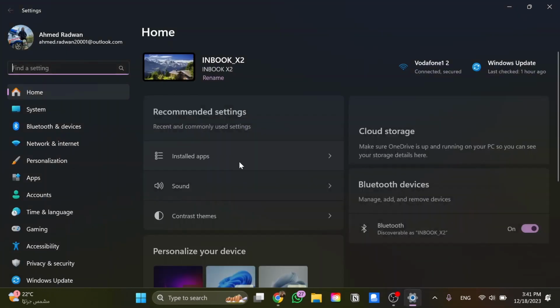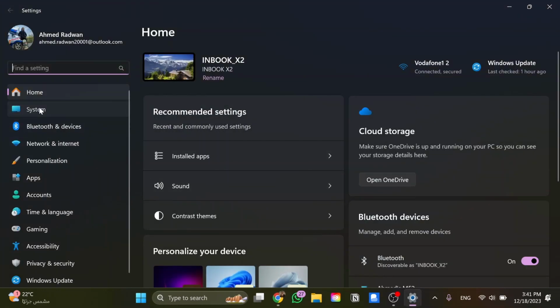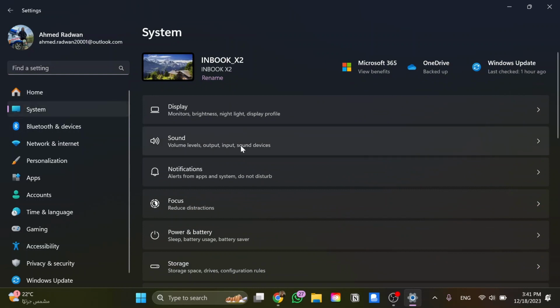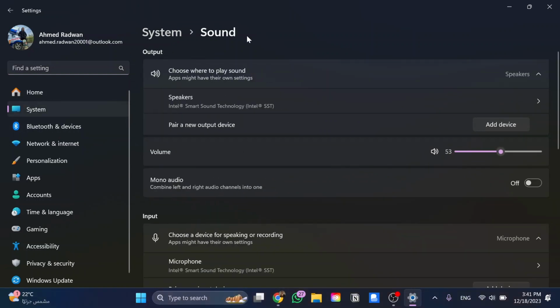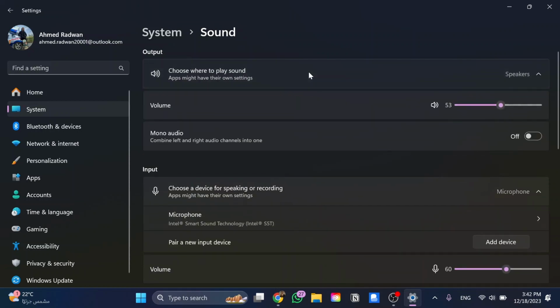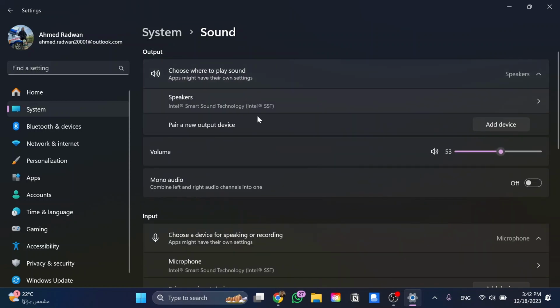Now once we are here in the settings, just click on system, and then choose sound. Click on this option. And once you're here in sound, click on choose where to play sound, and choose the speakers that you're using. Once you choose them, go to volume and try to change it to see if there is any effect, which there is, as you can see right now.